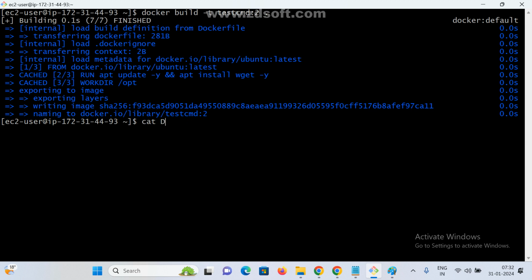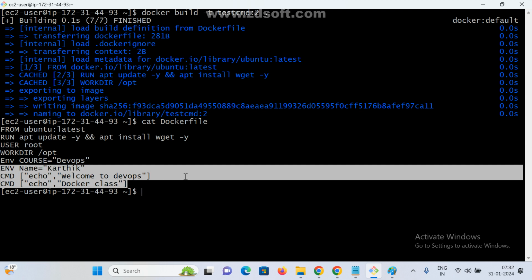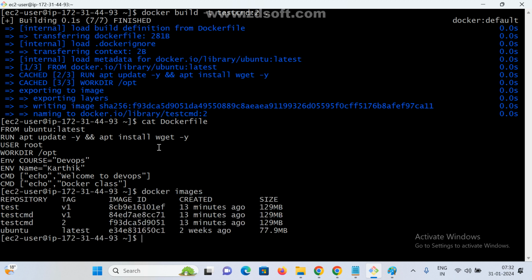Cat Dockerfile. Earlier I added only one line, and Welcome to DevOps was printed while creating the container. Now I added one more CMD, Docker class. If I create the container, what is the output? Only one line, two lines, or nothing? Now I added echo twice, two CMD commands. Will two lines print?